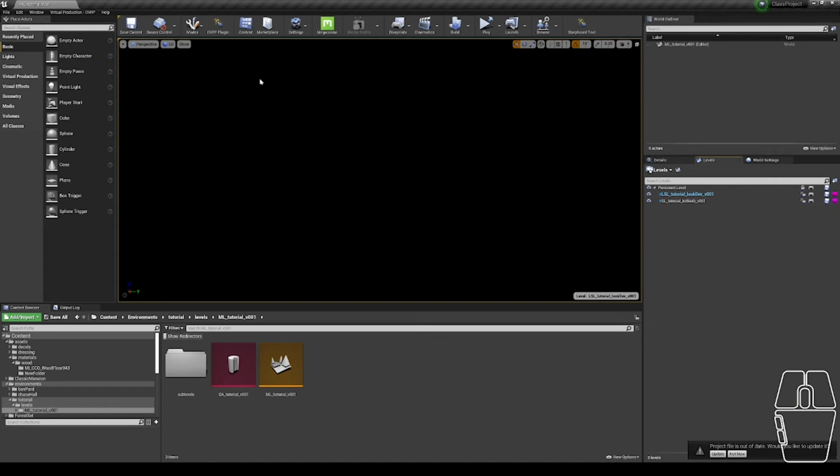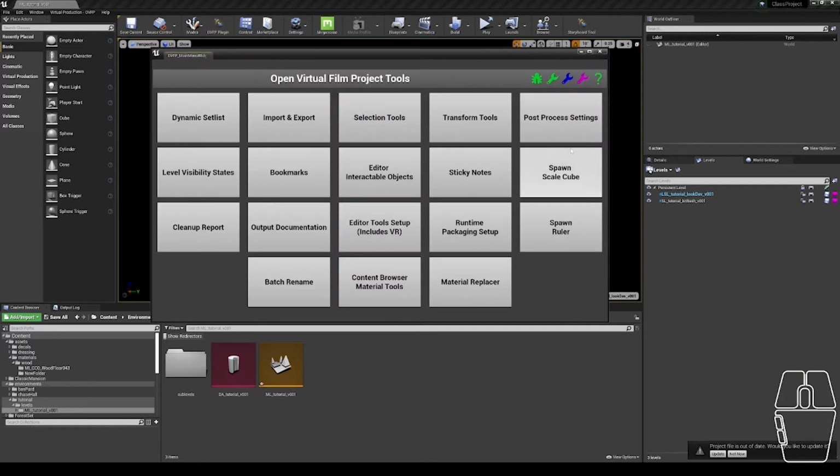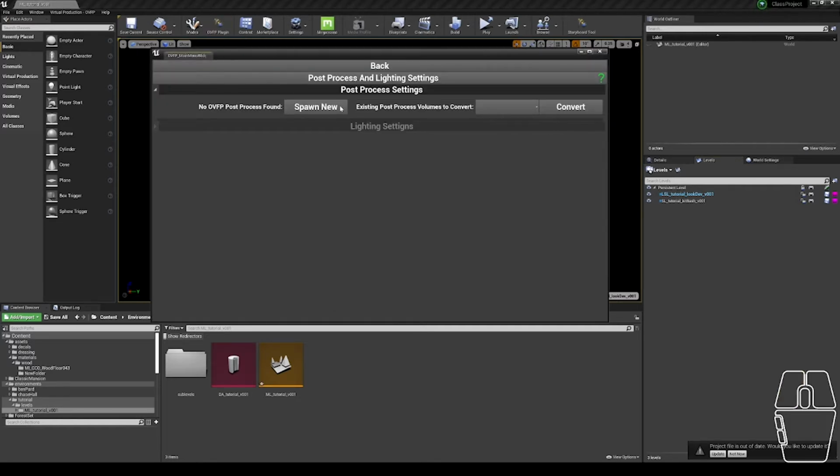The first of which is going to be a post-process volume. In this case, I'm going to use a special post-process volume that has all of the requisite setup done for it. To do that, I'm going to go into the OVFP plugin, post-process settings, and spawn new. So I now have this BP OVFP post-process volume.